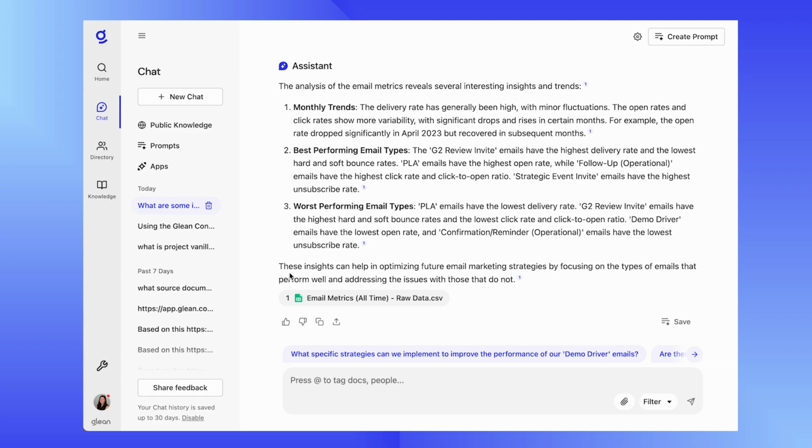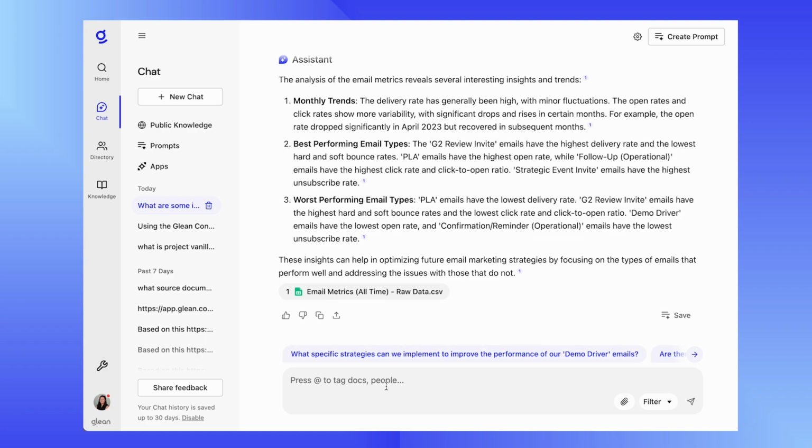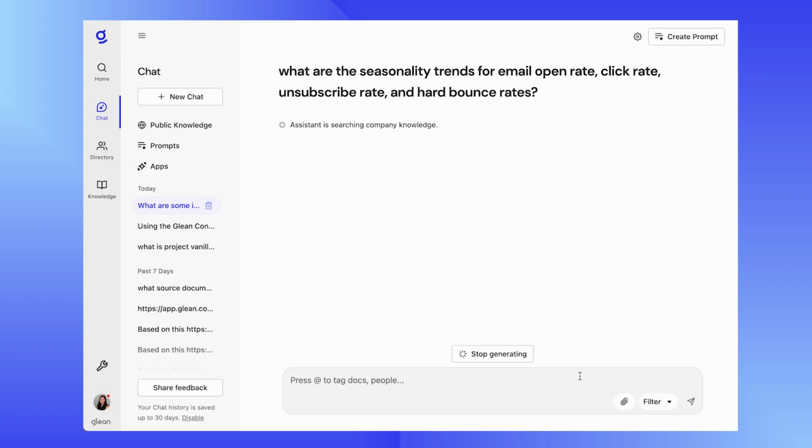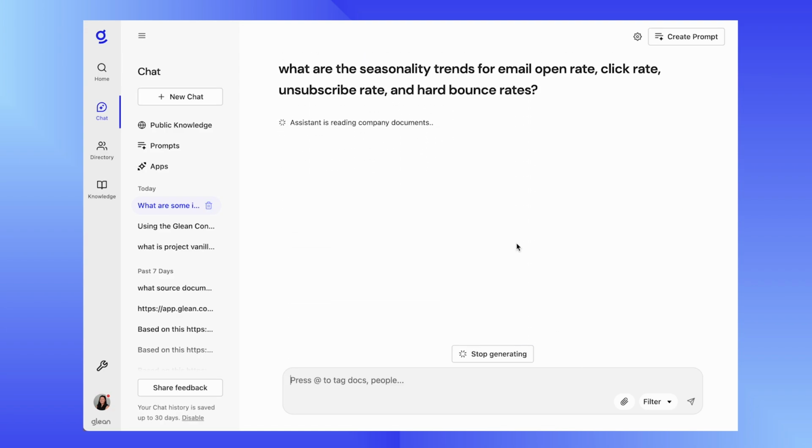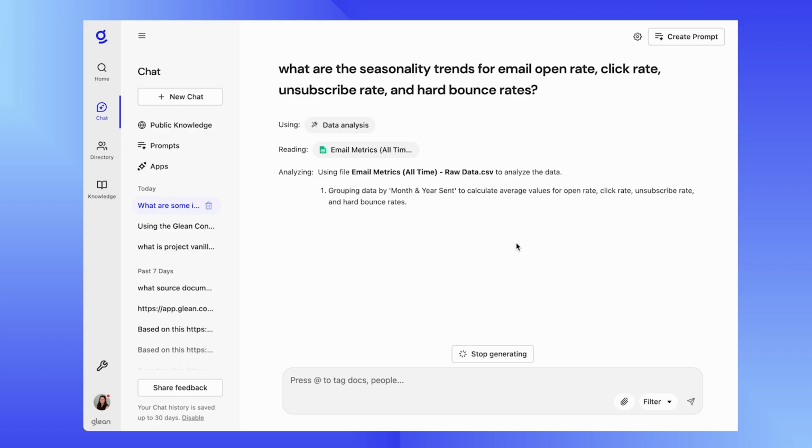From here, maybe I want to dig in a little bit to the seasonality trends. So I'll dive in next with an additional chat. What are the seasonality trends for email open rate, click rate, unsubscribe rates? Using the same file, Glean will analyze that information and give me a result.